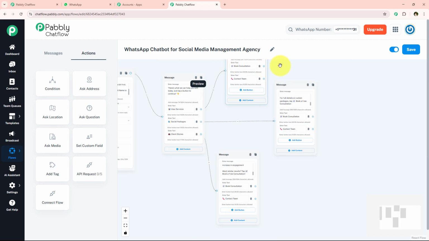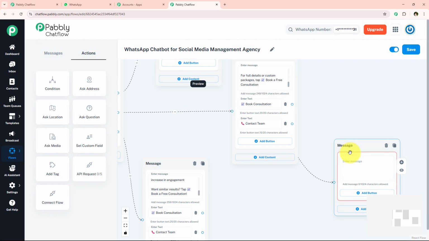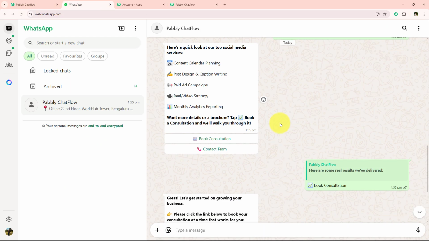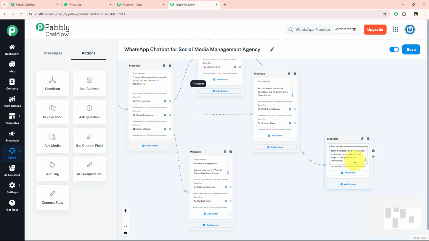Now I'm just going to simply enter the message for book consultation and contact team. For that, I'm simply going to drag and drop the connection, select the content type as text plus button, and now I'm just going to enter the message for book consultation. So for book consultation, a message something like this will be sent. So I'm simply going to enter this message right over here in this book consultation, and now I'm just going to connect this book consultation message with all the buttons which say book consultation.